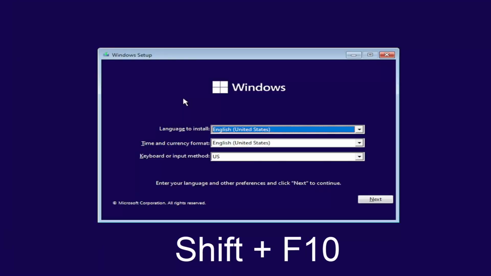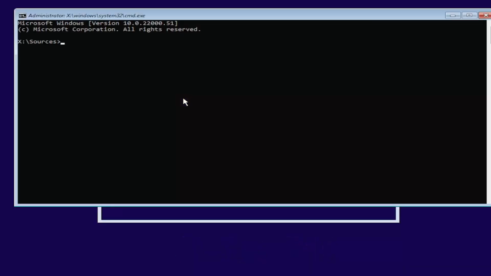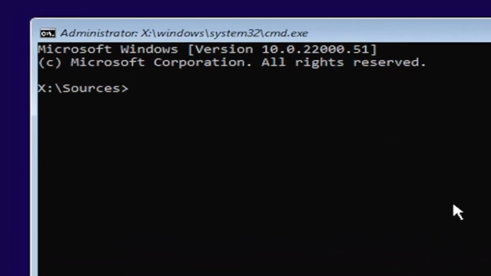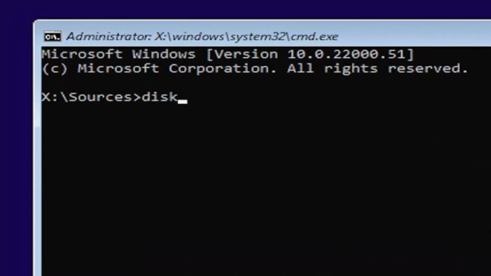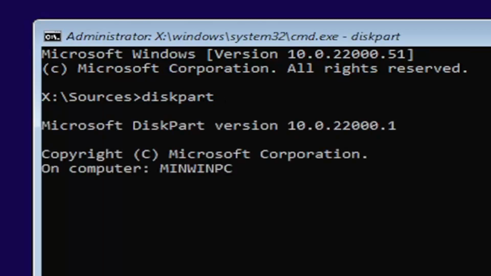And now you're going to hold down the Shift and the F10 key on your keyboard at the same time. So again, hold down the Shift and the F10. I'll have it up on the screen as well. So again, tap those two keys at the same time. And at this point, you want to type in diskpart, all one word, D-I-S-K-P-A-R-T. Go ahead and hit enter on your keyboard.